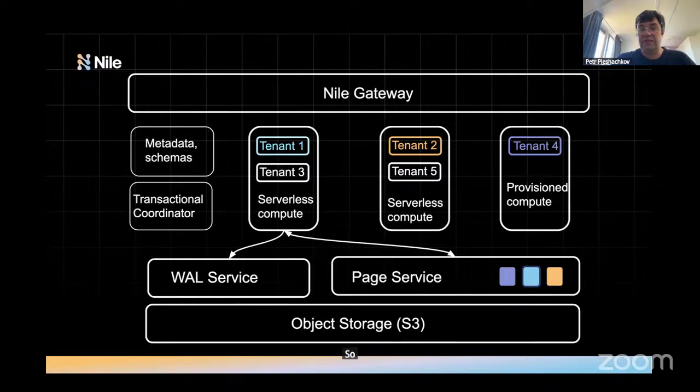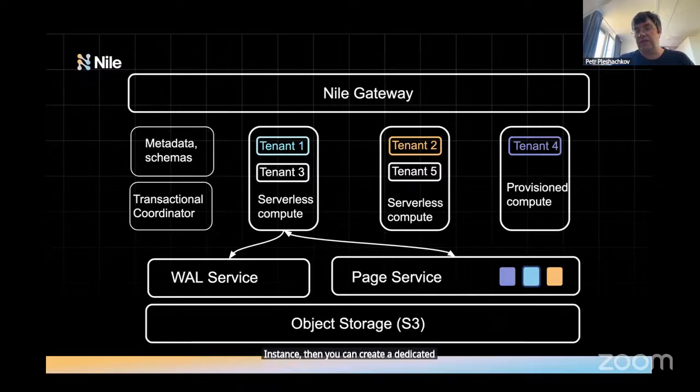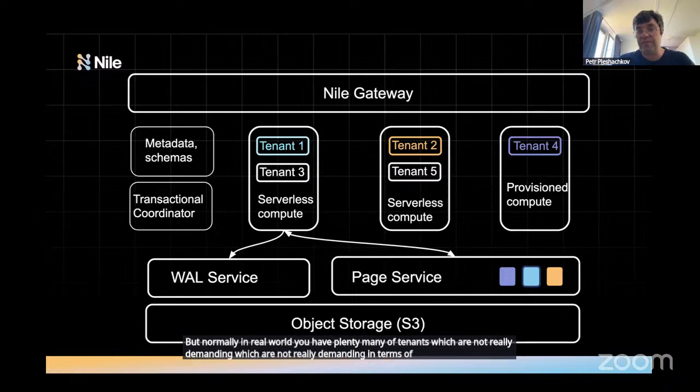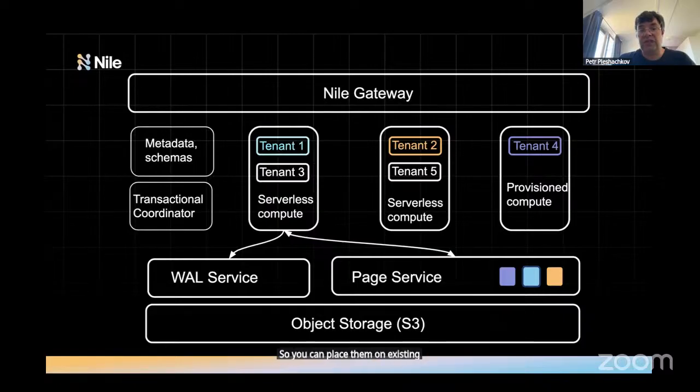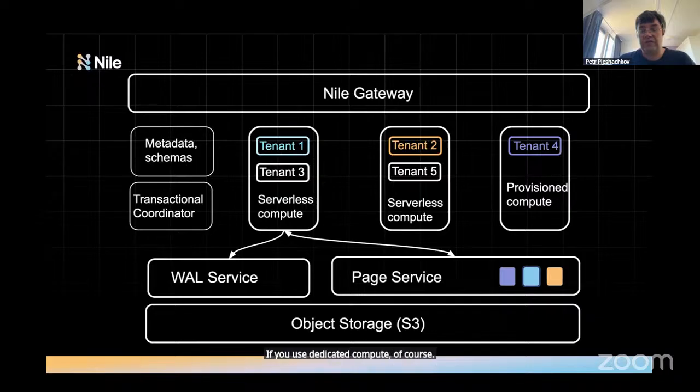When you put tenants all together on the compute, they still share the resources of that compute, for example the buffer pool. If you would like to avoid that and have a dedicated instance, you can create a dedicated compute and use it for that specific tenant. But normally in the real world, you have many tenants which are not really demanding in terms of resource usage. So you can place them on existing serverless compute, and Nile provides a pretty good free tier, so you don't have to pay anything. If you use dedicated compute, of course, you do have to pay.